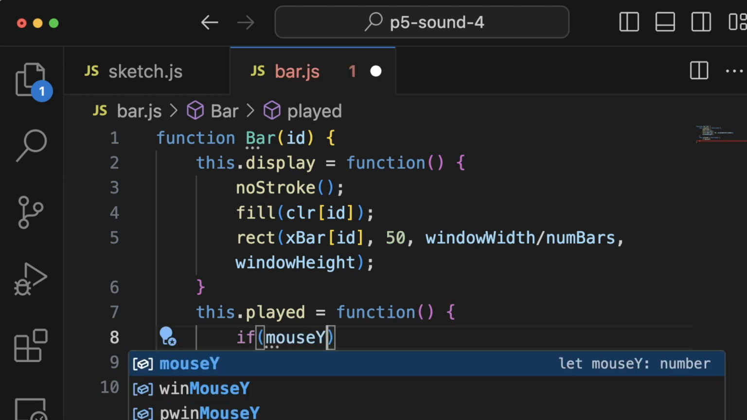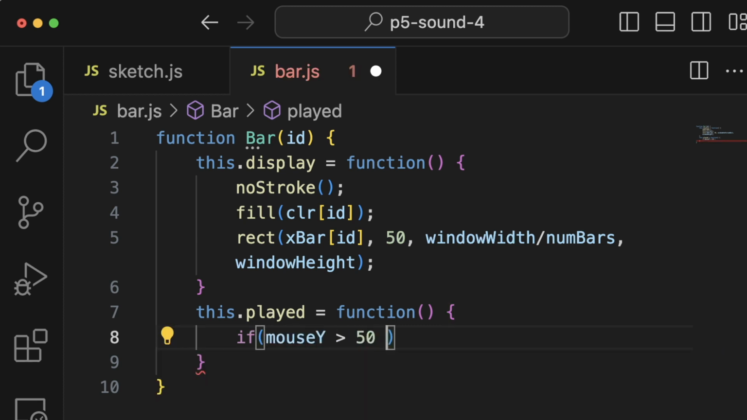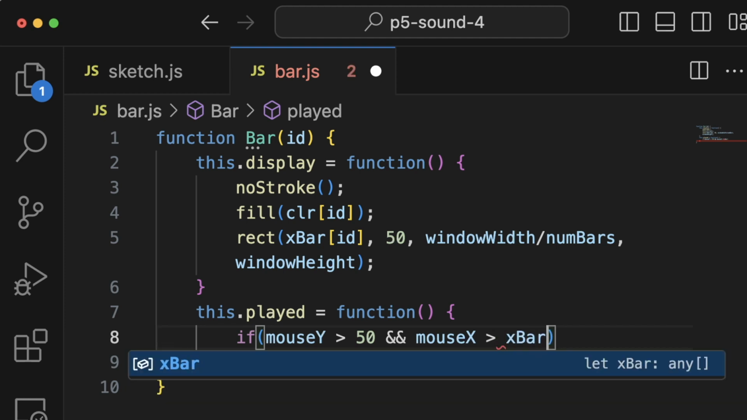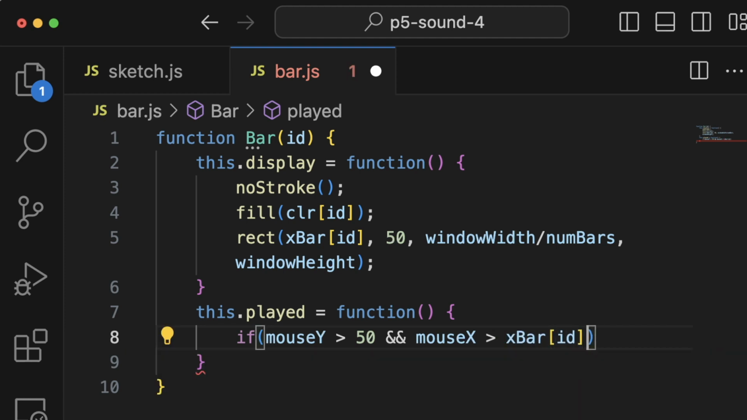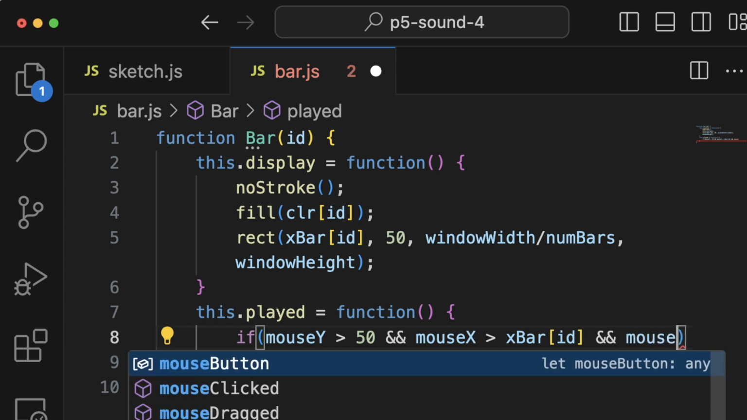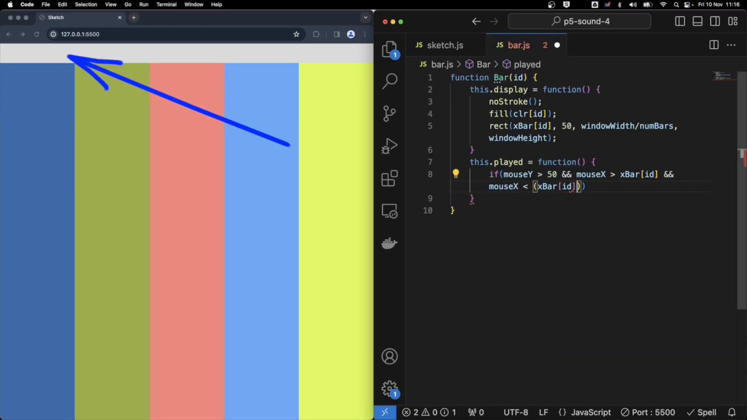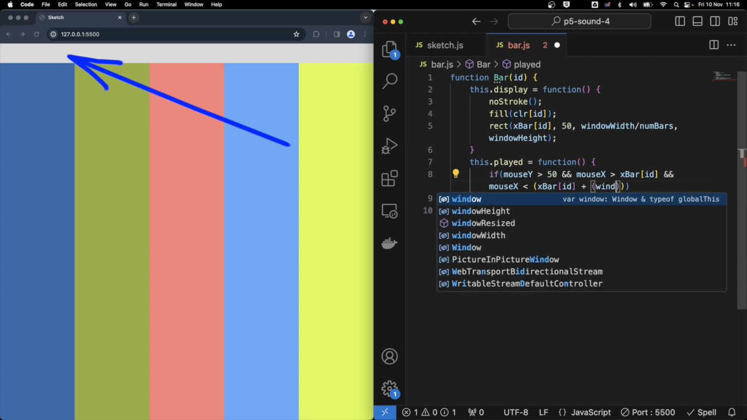The conditional here is a simple mouse over query. It takes into account the grey bar that contains the volume slider at the top of the screen by including a 50 pixel offset, mouse-wise greater than 50. The reason for this offset is so that the user can change a volume slider, which we'll add shortly, without actually playing any of the bars.